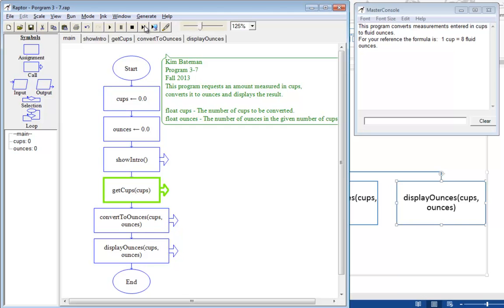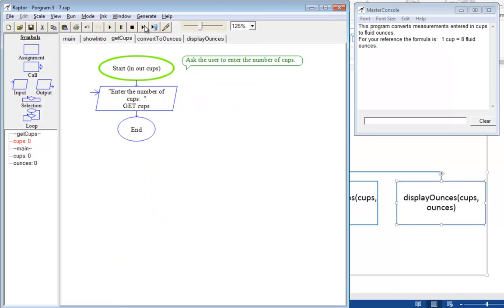So click again, we're going to go to get cups. So here we are, control is passing to get cups. Now you'll notice we're passing what was in cups in main. So here we see main, here we see get cups. So we have cups in main and we also have cups in get cups. And at this point they're equivalent. So we're starting out, we have cups coming both in and out.